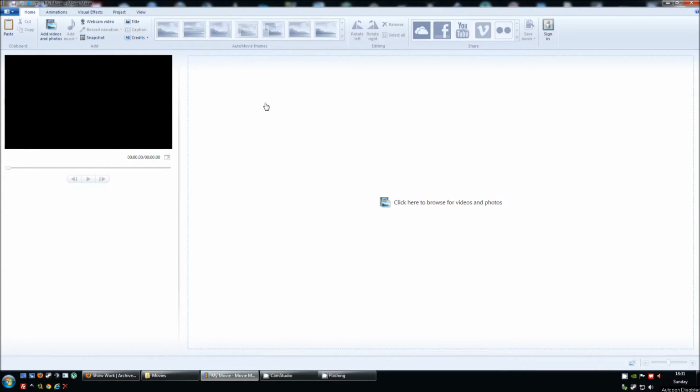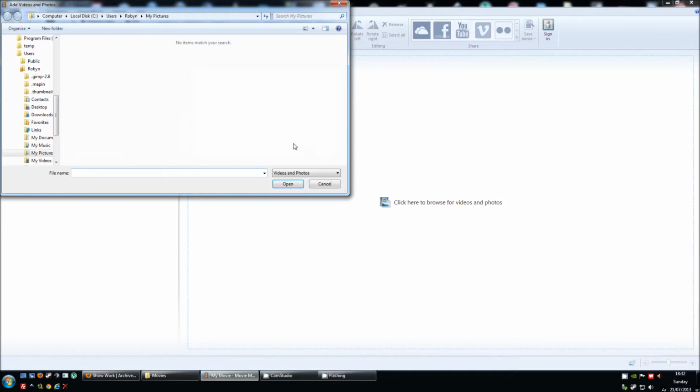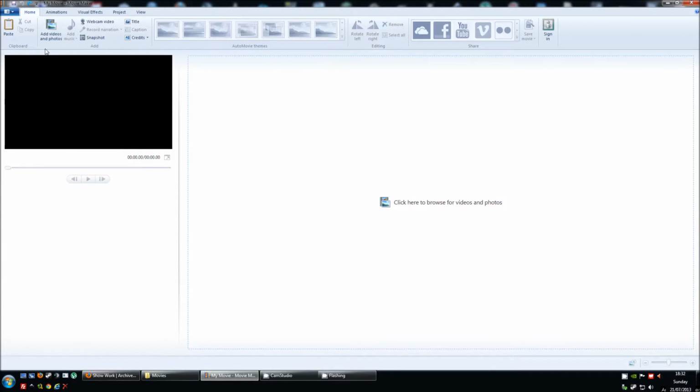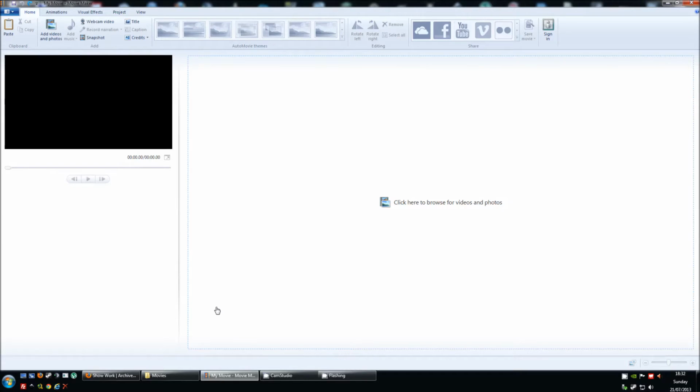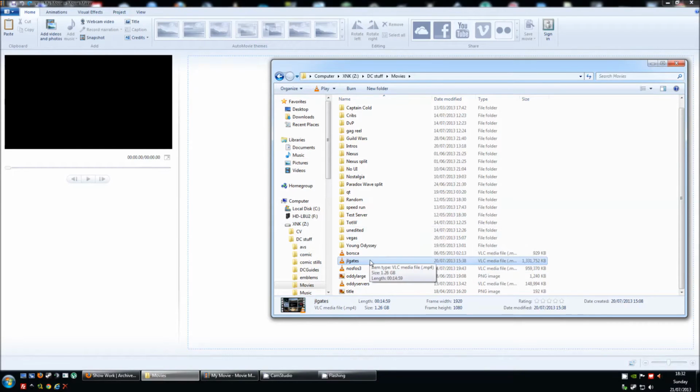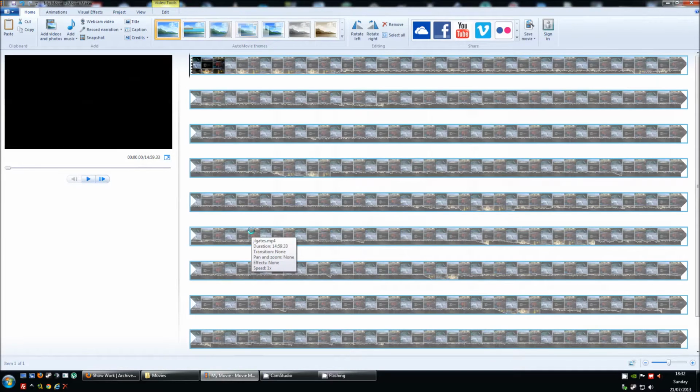The first thing you're going to need to do in any given project is to bring in your files. So you can either click on that big button there, click here to browse for videos and photos, and that opens up your browser on your computer. Alternatively, at the top left you've got add videos and photos. It brings up exactly the same window, two different ways of doing the same thing. Alternatively, you can just good old click and drag and it'll pull the file in.